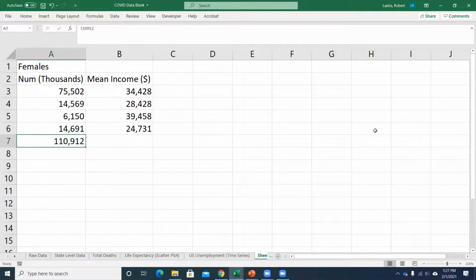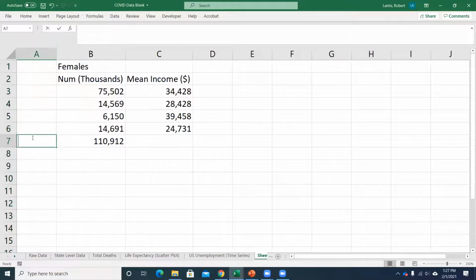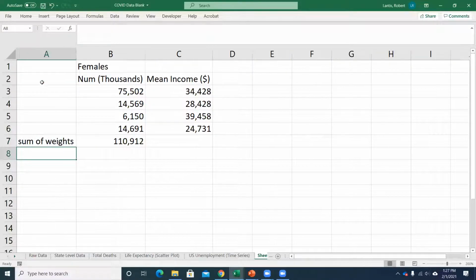So here I've got the sum of my weights. Let me label this a little better as well. If you're going back, I'll save this and post it after today's assignment. I won't save it in the COVID file. I'll save it as a new file and just pull these worksheets and put those on Canvas.